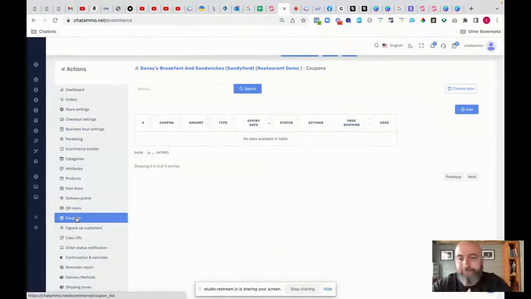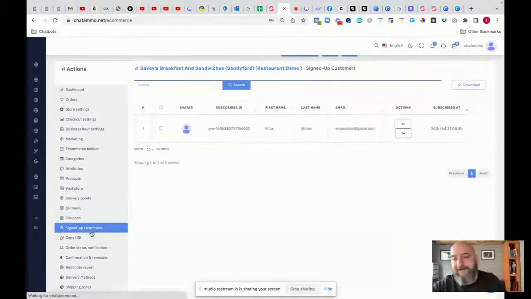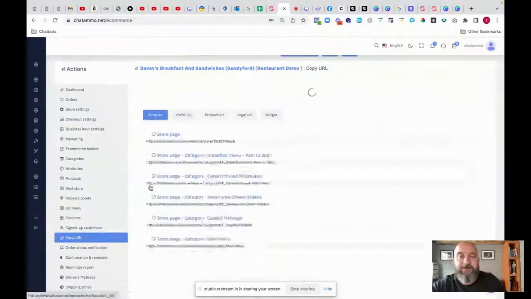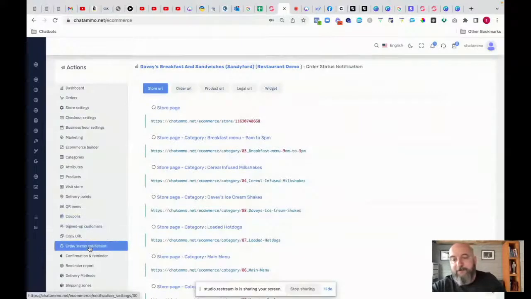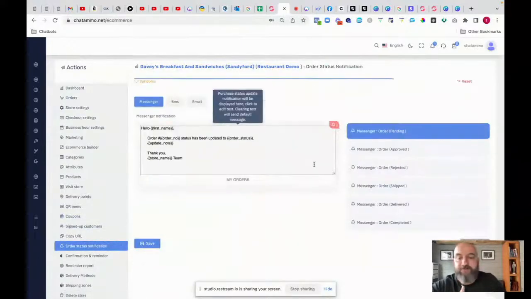We've also got coupons, so you can add discount codes, things like this. So if you're selling something, then you can do that as well. We have the sign up customers, so we've got a list of all the customers. We've got all the different URLs, so you can send them either to products or you can embed it. You've got the order status notification, so you can track the orders.